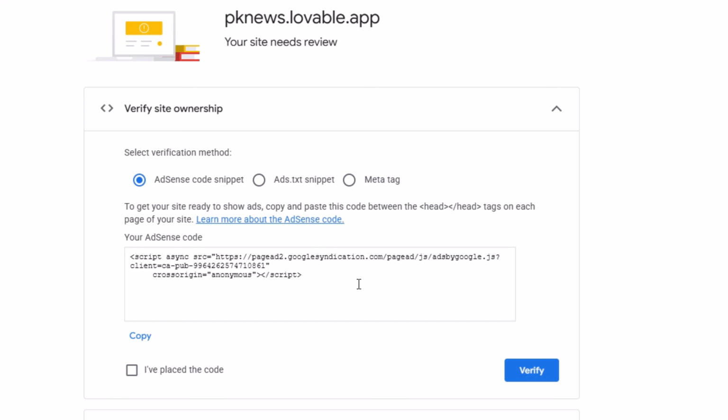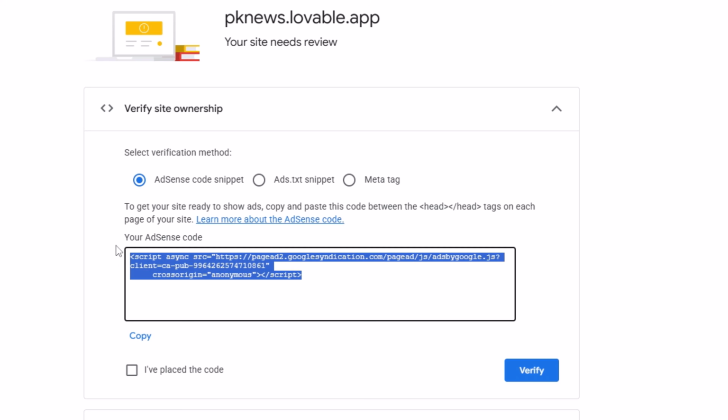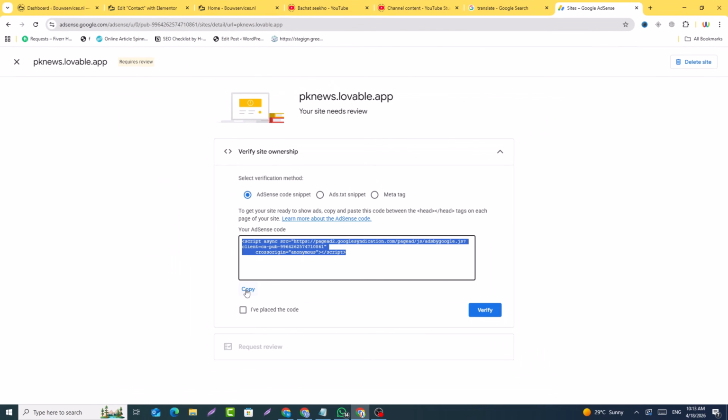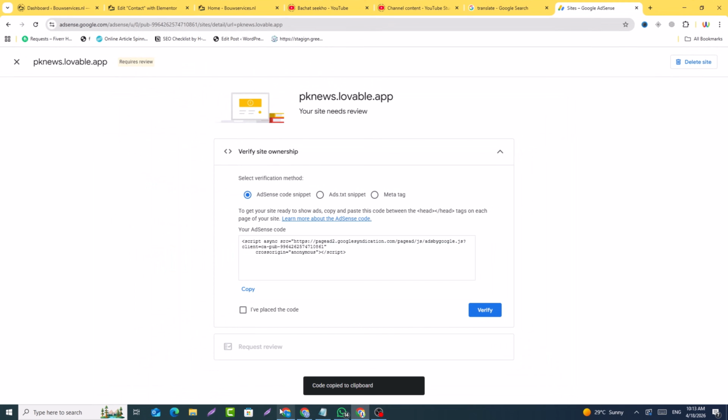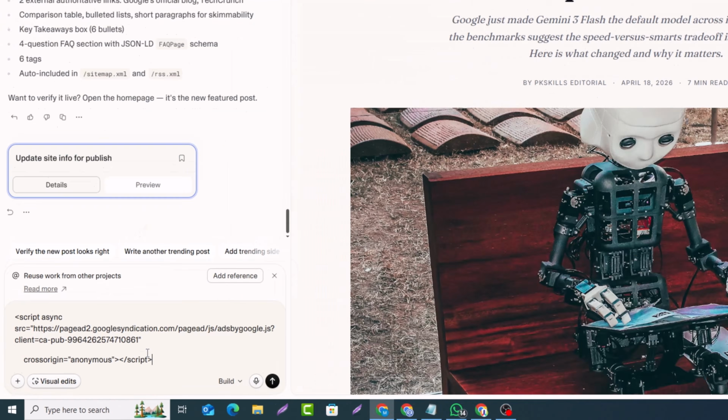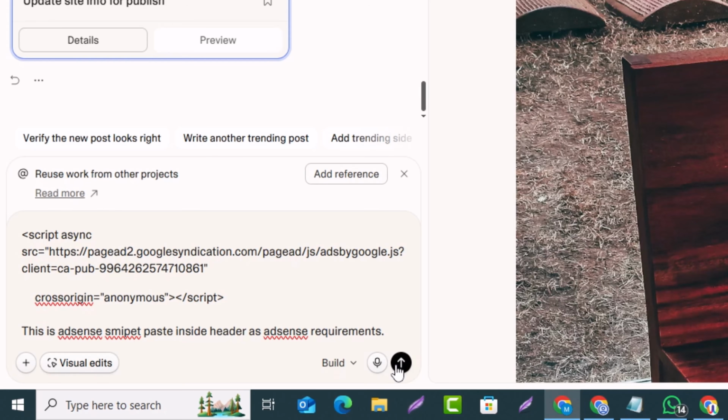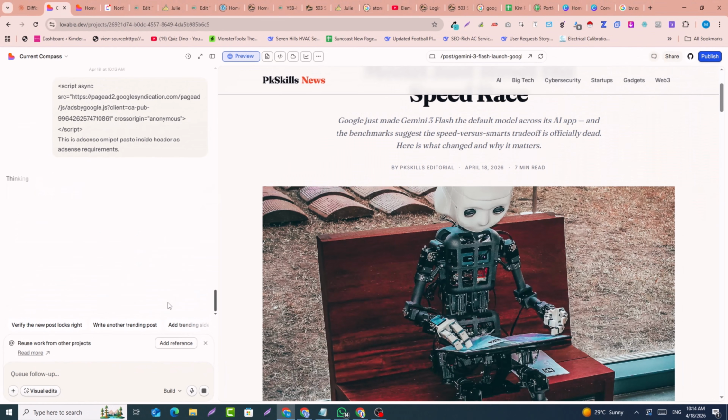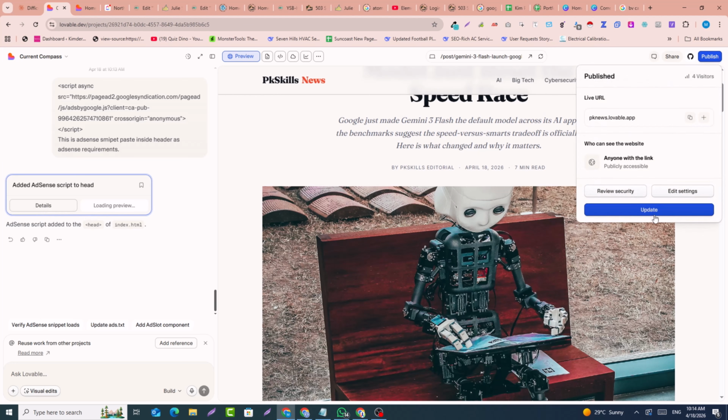So the AdSense snippet, you just need to copy this snippet. So this is the AdSense snippet. You just need to copy this snippet and add this into your website. You just need to verify. For example, I just copy this snippet here, go back and paste here, and write this prompt and click on enter. So it will place it into your website. So this snippet has been added into the header. You just need to click on publish and click on update, because before updating it will not update the website. So it's updating within a few seconds. Now this has been updated.